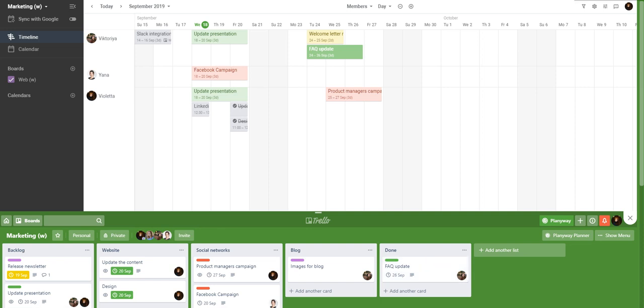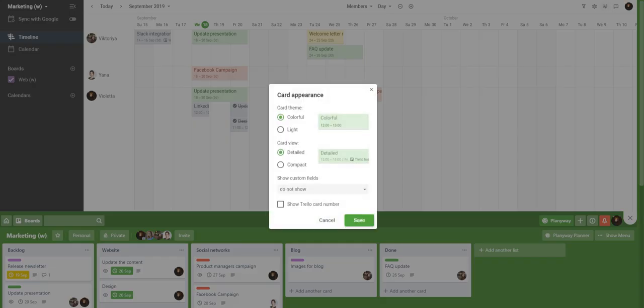By the way, in Planyway, cards can be shown in two color themes. Let's check how it works. Click View Settings and choose Appearance. Here you can choose between the colorful one, the first one, the one that we used before, and the light one. Let's see.